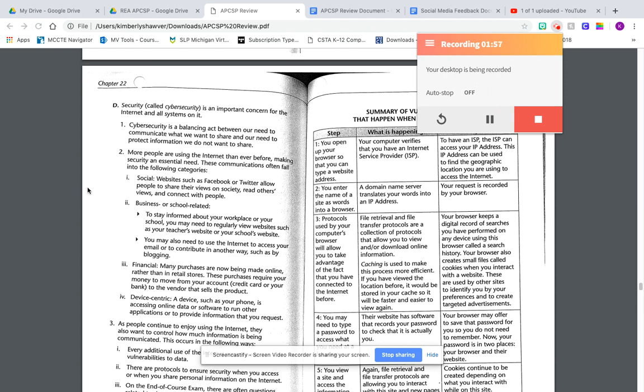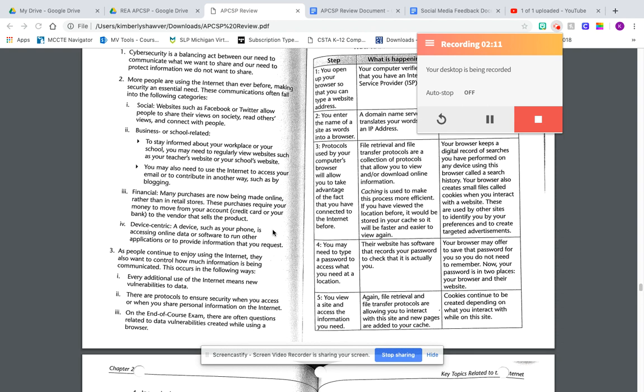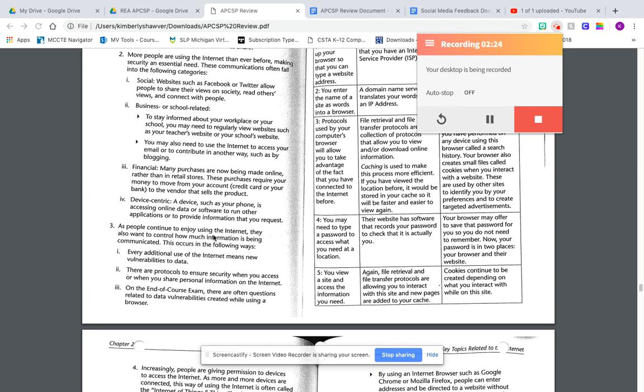Okay, now, security on the internet, we often call cybersecurity, is important. It's a big, important concern for the internet and all systems. It's a balancing act between our need to communicate what we want to share and our need to protect our personal information. More people are using the internet than ever before, making security a huge issue. Communication often falls into the following categories.